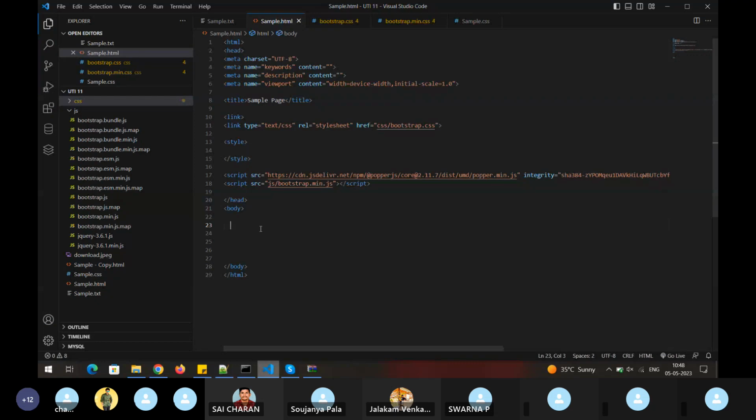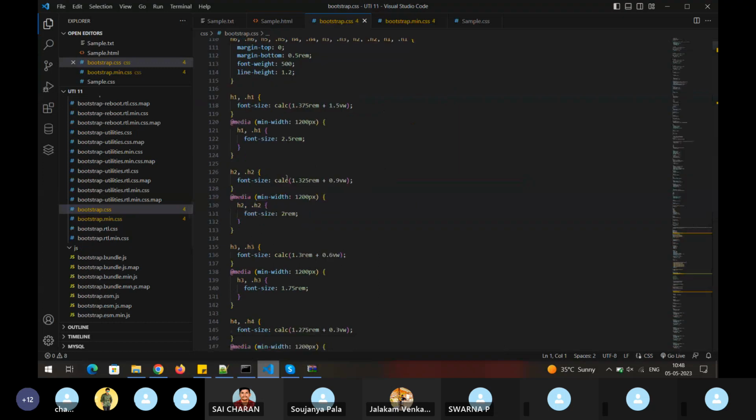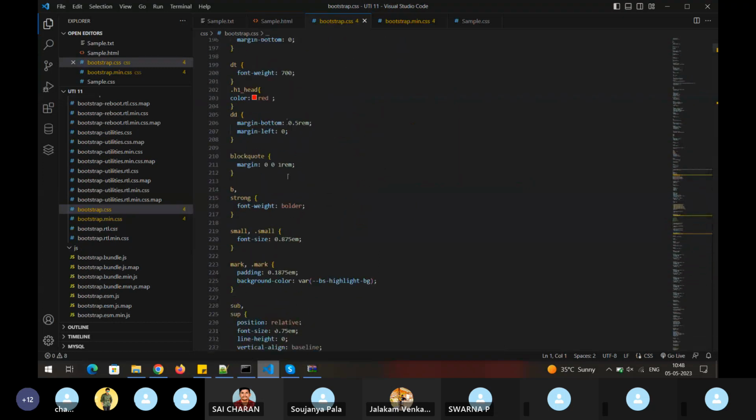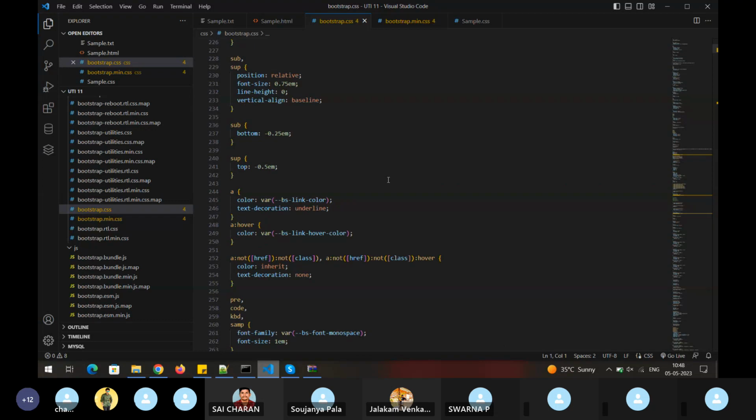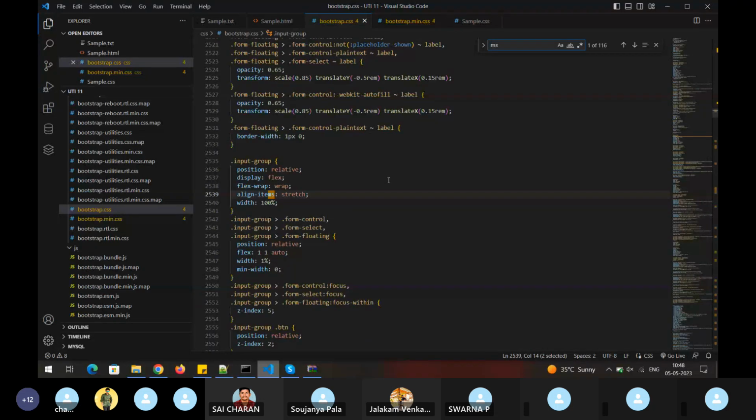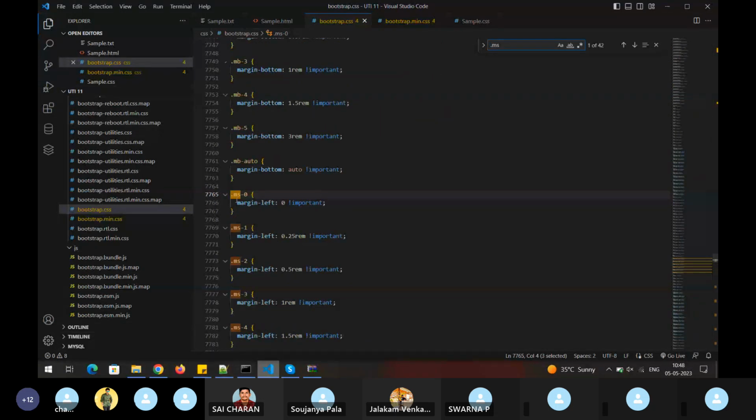Bootstrap CSS properties are written only using class names, mostly 99%. All the properties are written using only class names. Let me show you the class names. For example, for the margin left property, we have the class name called ms, meaning margin start. Left means margin start. You can see ms-0 means margin left 0. ms-1 means margin left 0.2 rem.